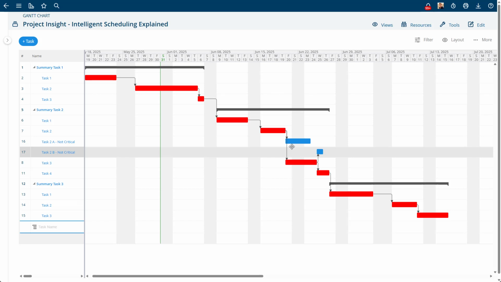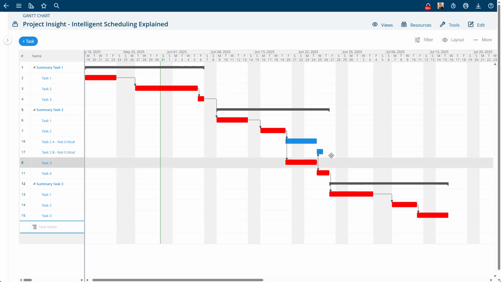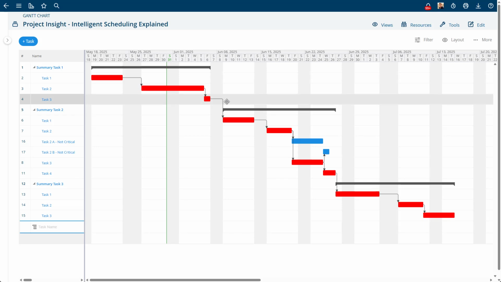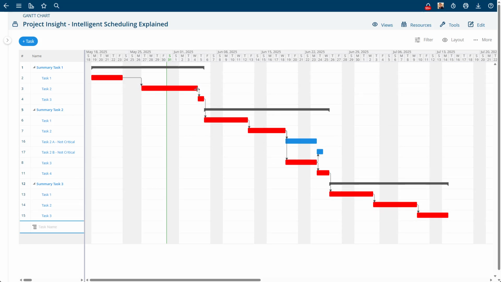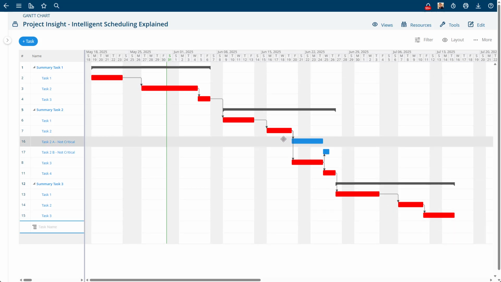And you can see the reason these two tasks are not red is that they could extend like this and not affect the end date at all. So these two tasks are not critical, and that's the reason why. But every other one of these tasks is critical. If I shift this back, that affects the project date. If I shift this forward, that affects the end date. So that's what makes it critical. And it's a really nice way to see what's going on in your project.